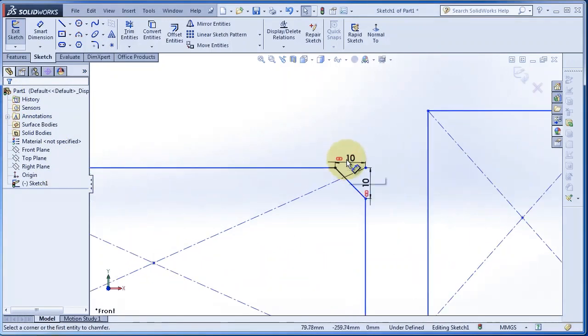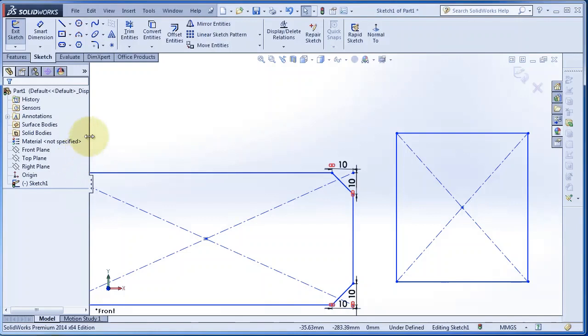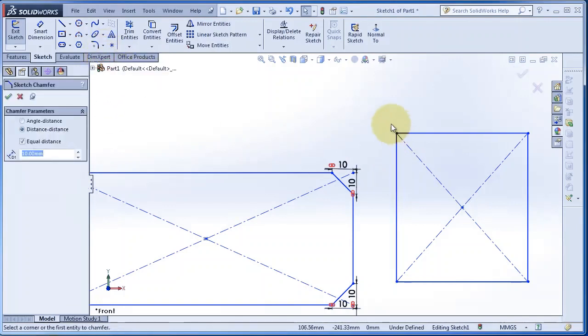And you notice these red icons, that means they are driven or associated with other dimensions. In this case they are equal. Let's again chamfer, select, uncheck the equal distance, and here let's make two different distances.